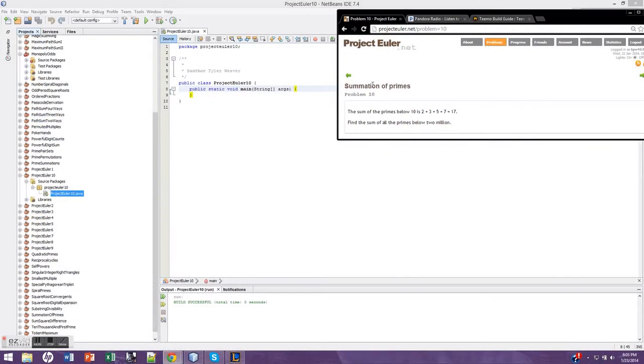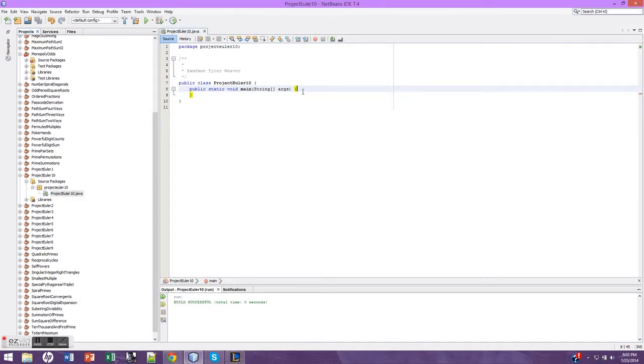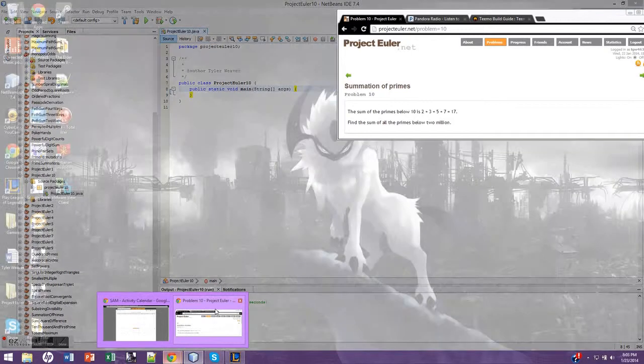This is problem number 10, Summation of Primes. The sum of primes below 10 is 2, 3, 5, 7 with a sum of 17. Find the sum of all the primes below 2 million. Oh my god, that's a big number.